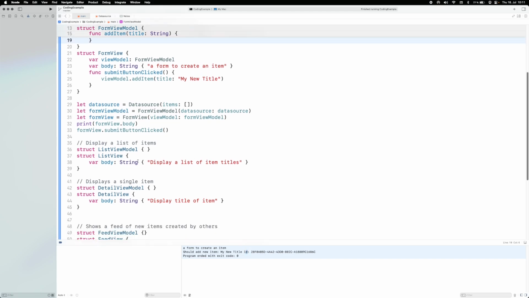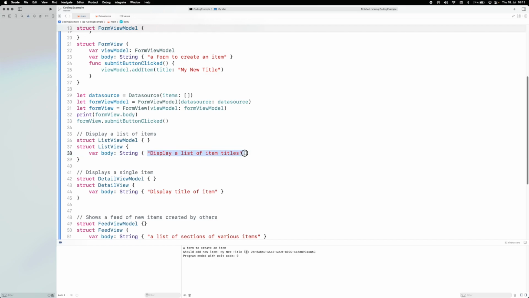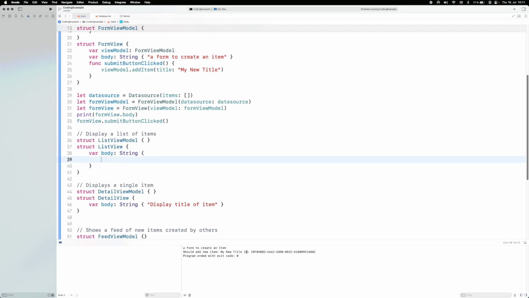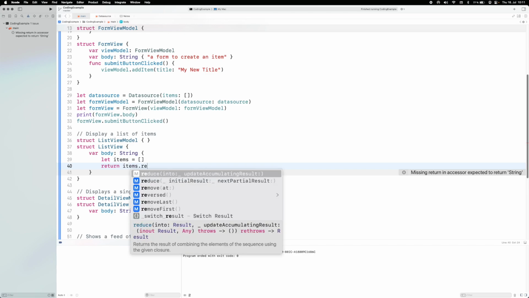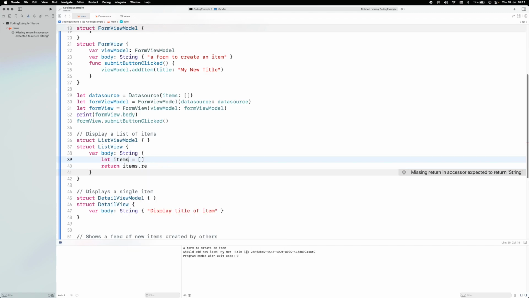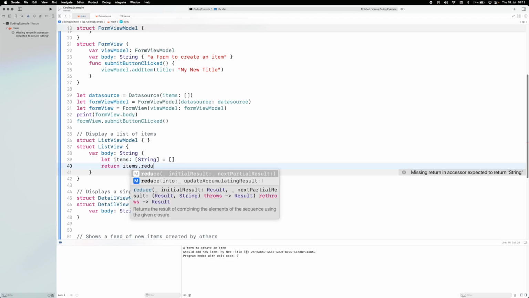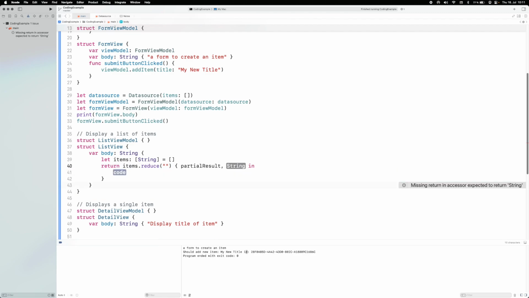So we can start coming down to our list view instead, right? And our list view wants to basically take the items, all right? And then we want to loop through the items, and we're going to say that it's an array of strings here. We want to reduce through the items with the initial result of nothing, and then we're going to say then here we're going to make a string, and we're going to say partial results, and then we're going to say B, and then we're going to put a new line on here as well.